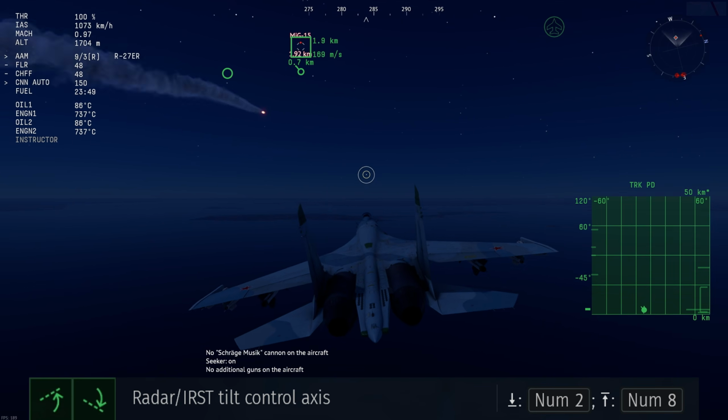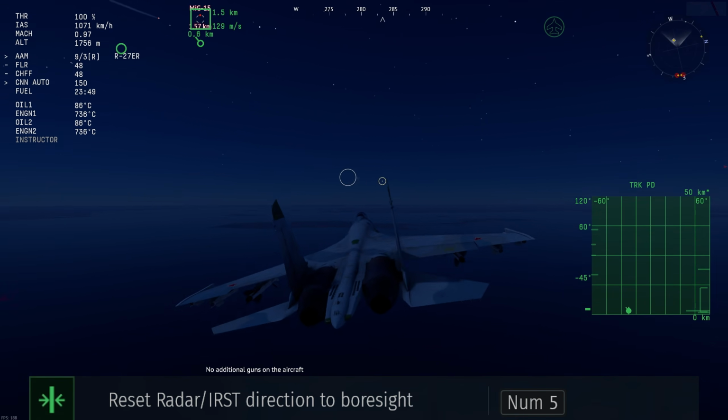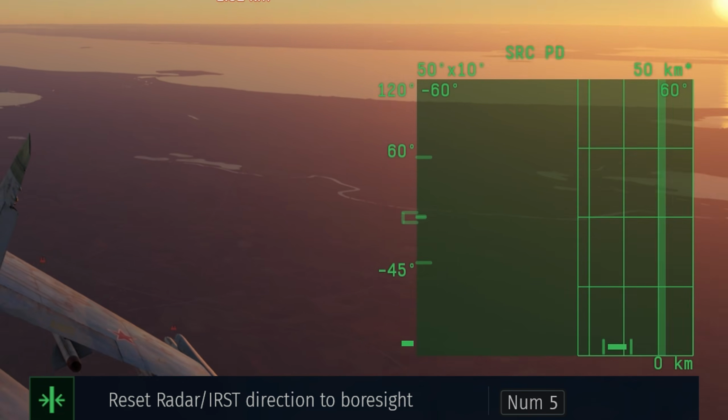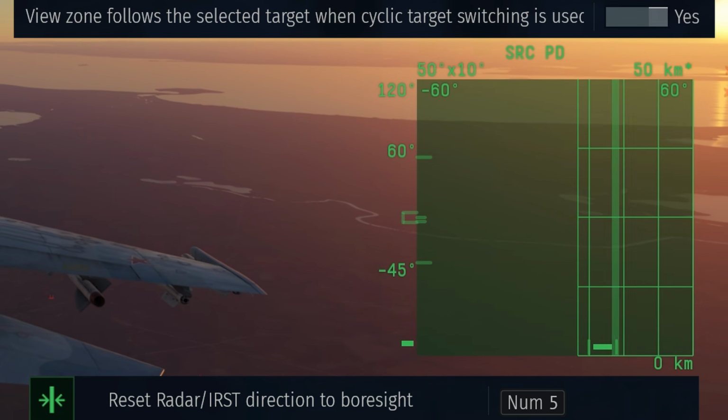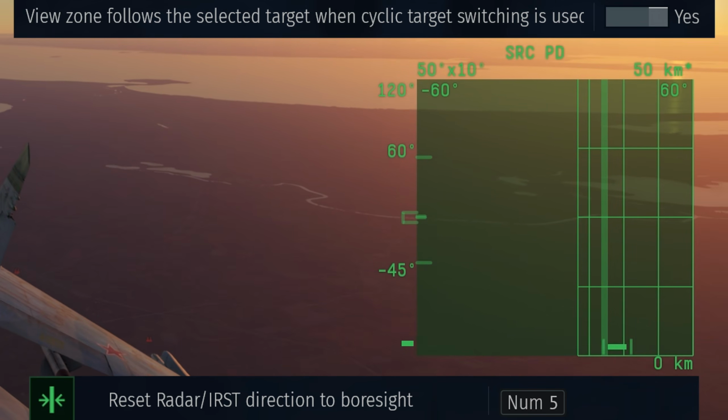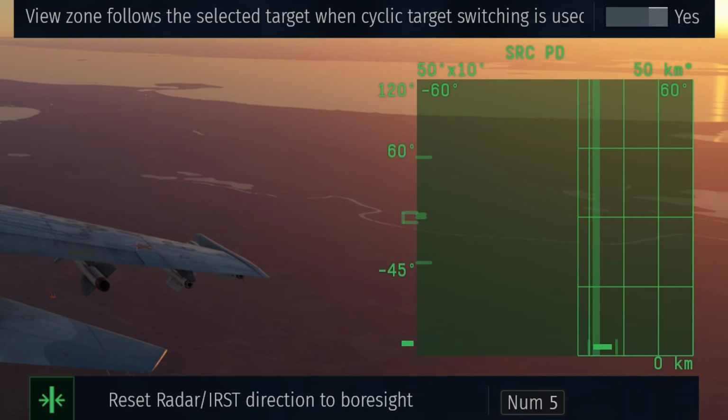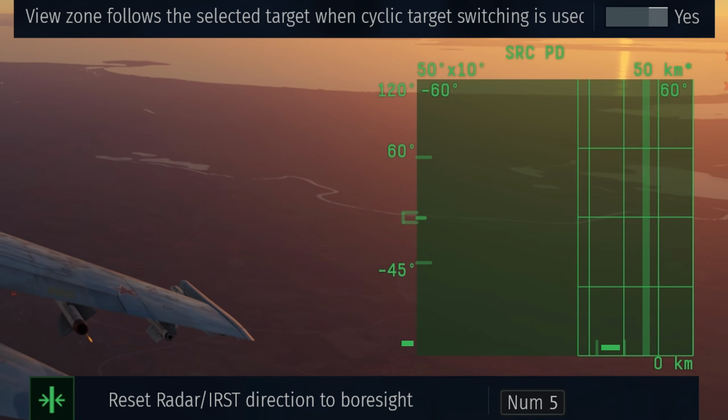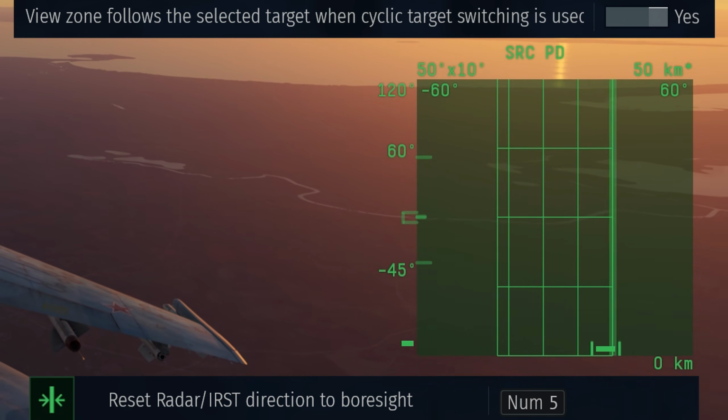To reset the zone, you can press the Reset Radar Direction to Bore Side keybind. If you have the View Zone Follows the Selected Target when Cyclic Switching is Used option, your radar can go off-center if the target moves outside its limits. To reset the zone, simply press the same reset keybind.